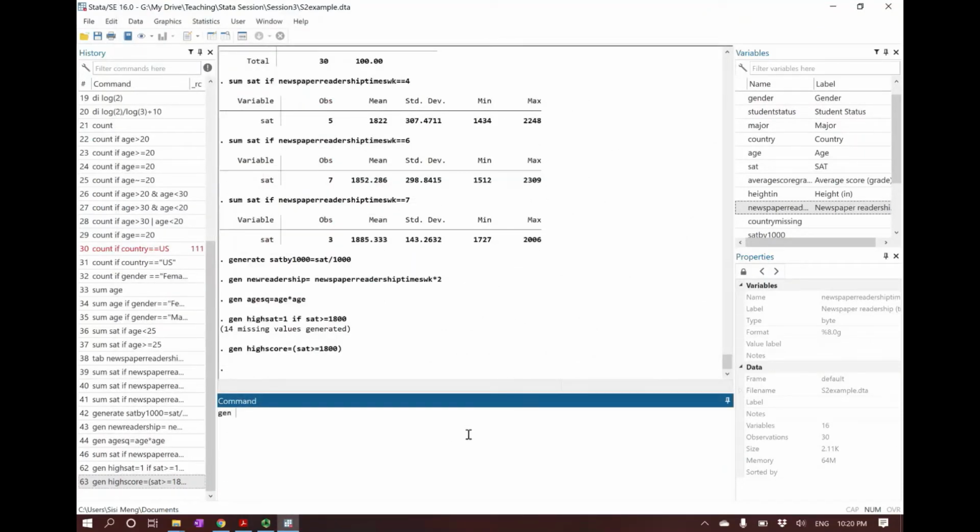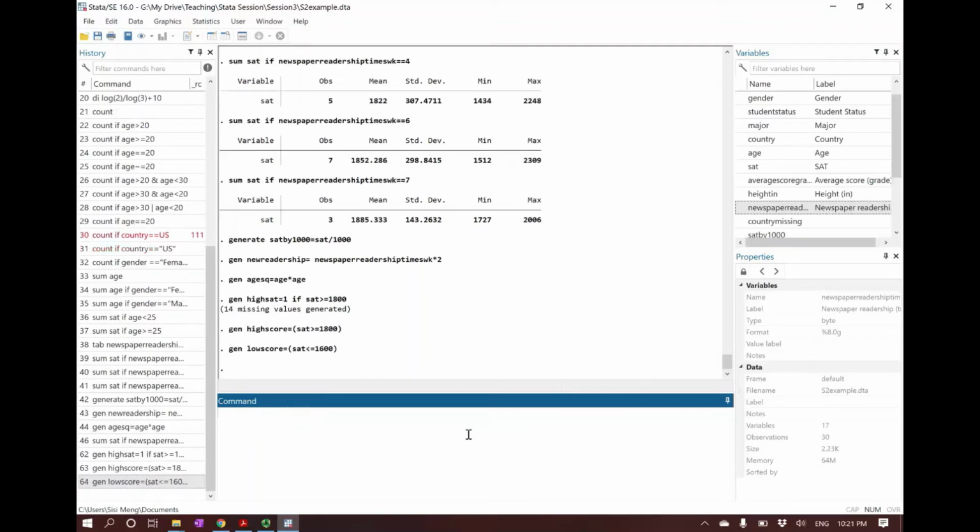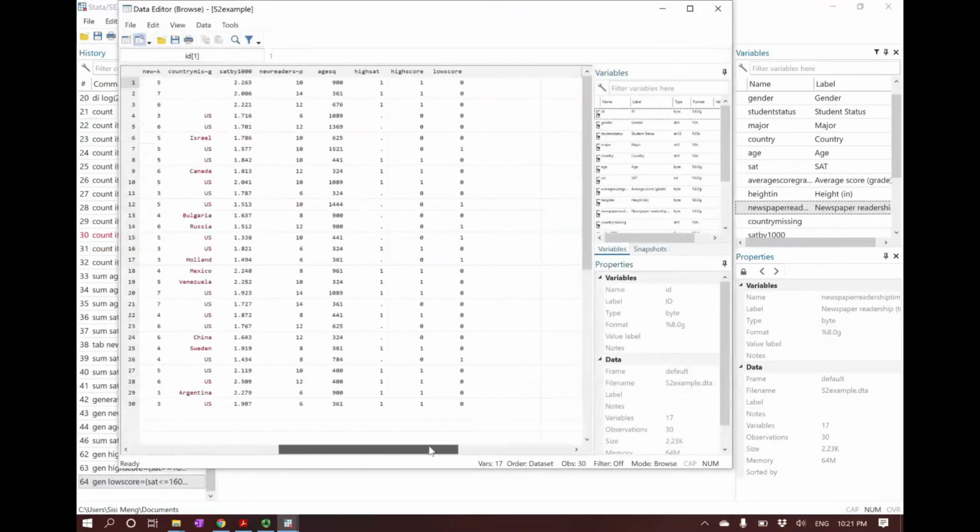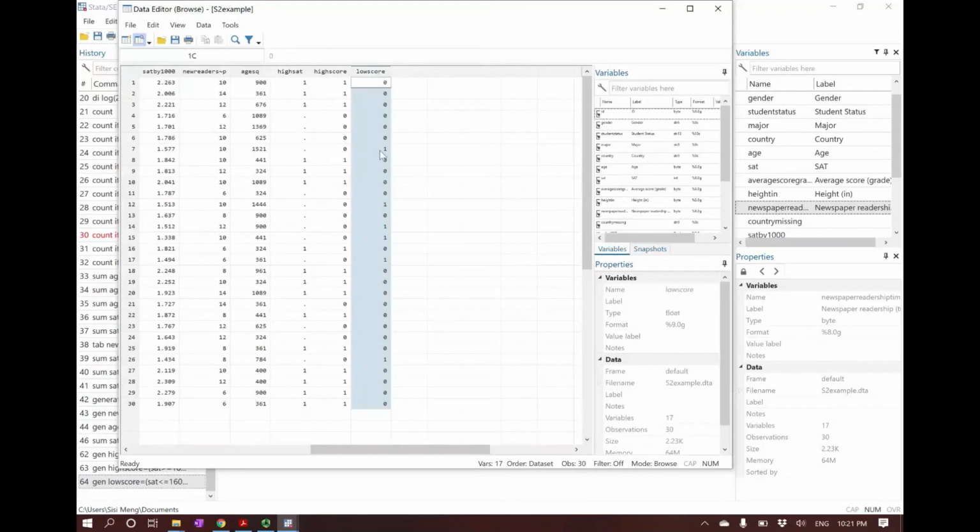Alternatively, you could generate a low score that equals SAT, say, below or equal to 1600. Enter. So always check if you successfully created the variable. We don't have many low scores, but still a dummy variable of low score is successfully created for you.